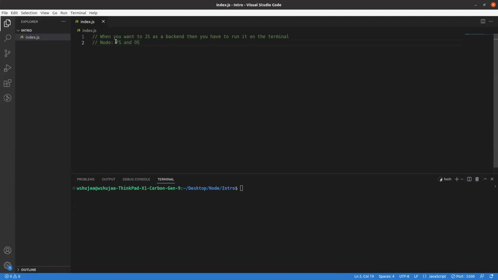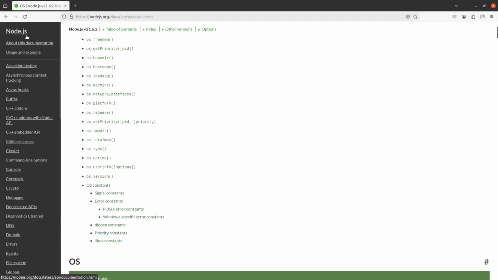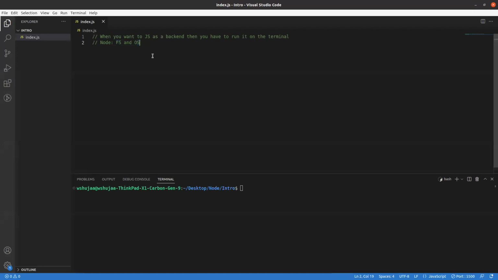Also, one thing I need to mention here: when you install Node.js, these two libraries, or not just these two but almost all of these here, will already be installed with Node.js, so you don't have to do anything. All you have to do now is require them to be able to use them.